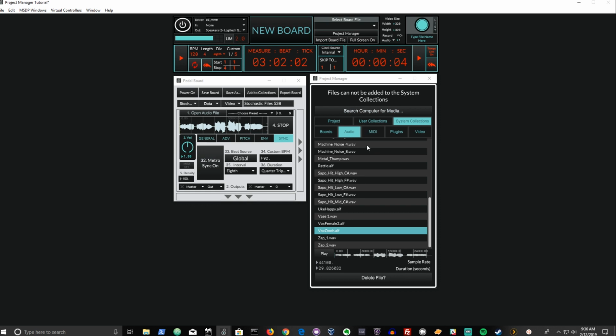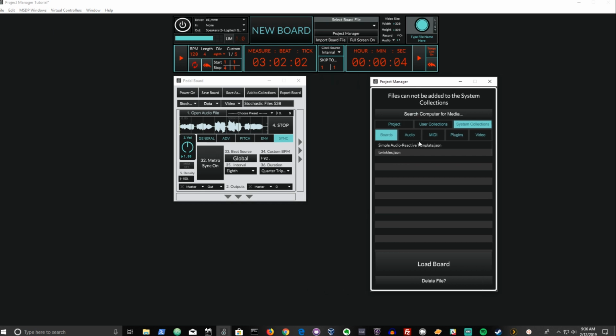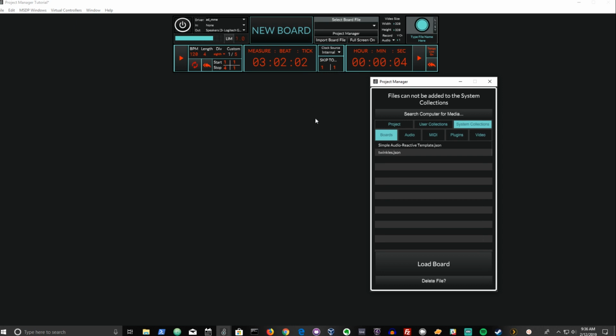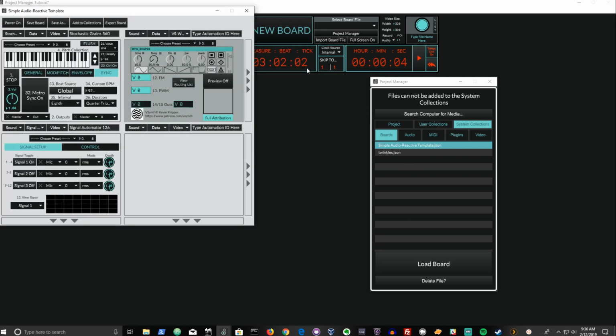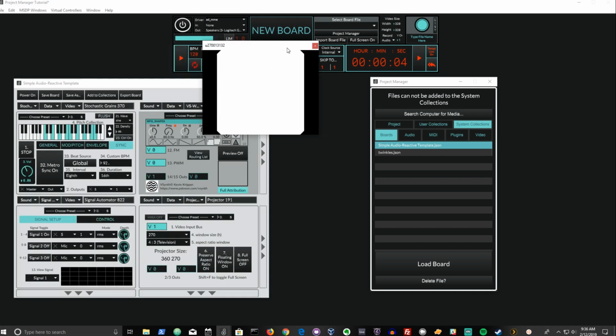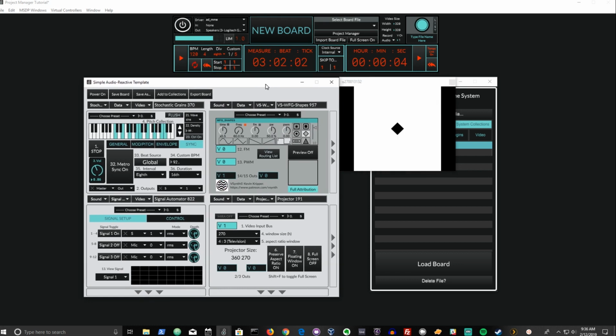But along with media files, we can also load boards from the system collection. The list that I have on display here is very short. I'm building these boards as I go, but say I want to grab something from what is hopefully going to be a longer list. We can simply select the file that we want and either click the load board button or double click on that file to load it immediately up. This will open up in any project that you have open on your computer or on any computer.